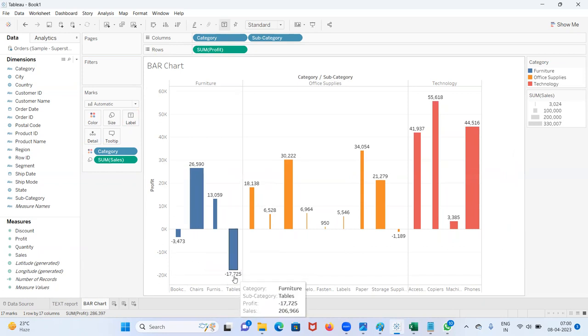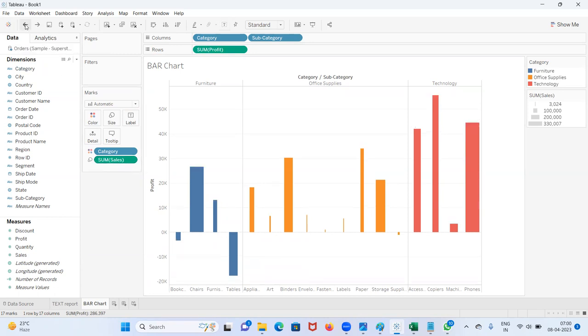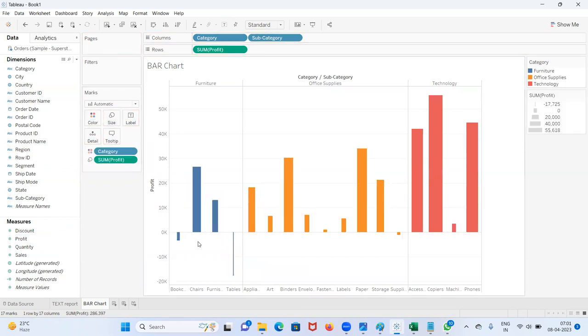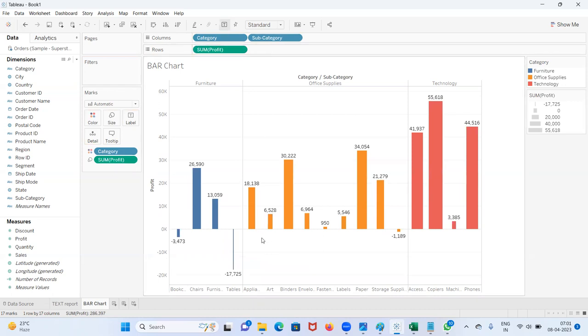So based on that, this is our sales, okay? Sales values. And by doing, if I'm bringing profits into size cell, yes, the size will indicate the profits. More width means good profits. So here the height and width also we can change based on profit.